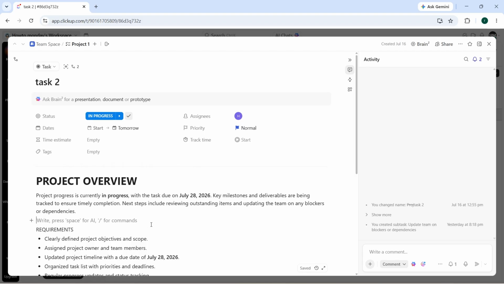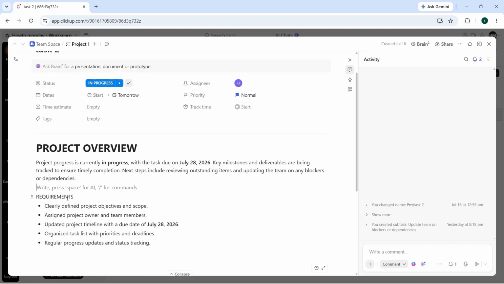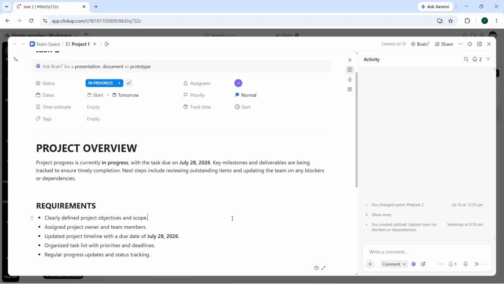The selected text will now appear as a heading in your task description. Continue adding headings wherever you need to separate different sections of the description. Using headings makes longer task descriptions easier to scan and helps your team quickly find the information they need. And that's how to use headings in task descriptions in ClickUp.